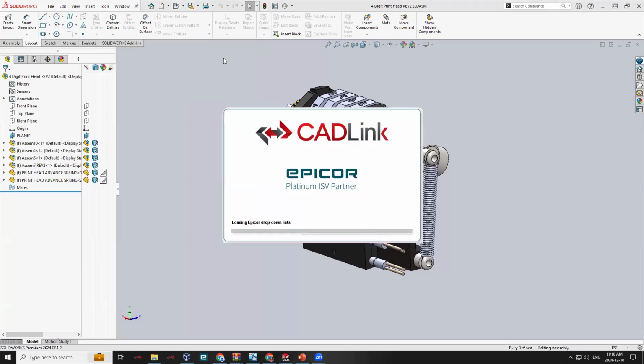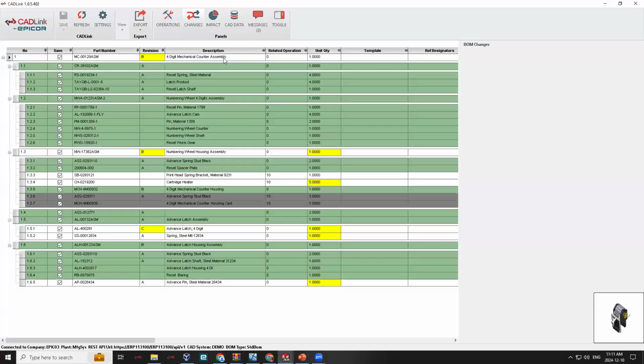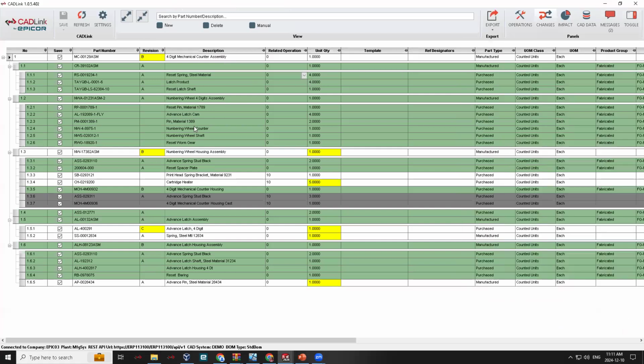So as CADLink opens, it makes a connection to Epicor, and it's using the part number in SolidWorks to see if parts exist in Epicor or if they're new. And it's looking for any existing data to see if there's any differences between SolidWorks and Epicor. When CADLink loads up, we see a color-coded grid, and each color lets us know different changes and information about the BOM. So we'll start with the color white, which is in our top row here. The color white represents parts that exist in SolidWorks and also exist in Epicor.